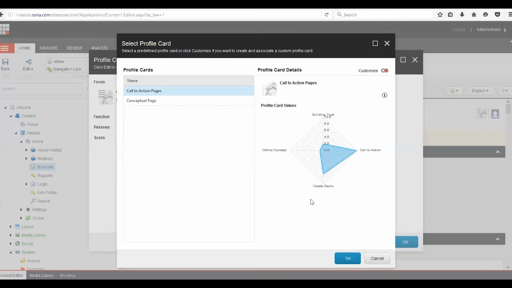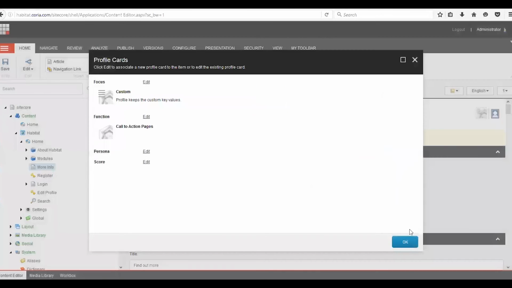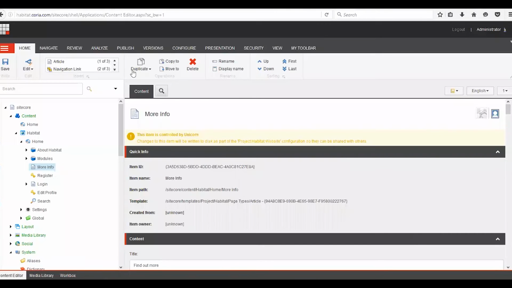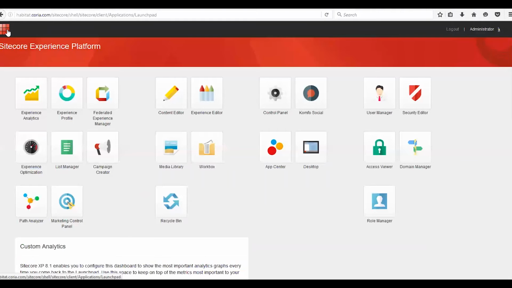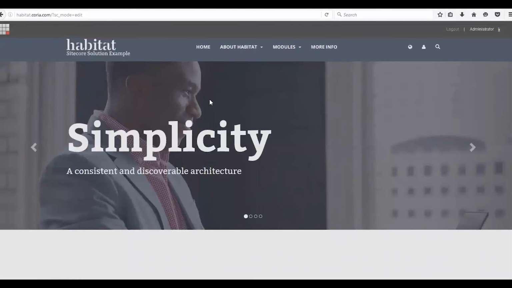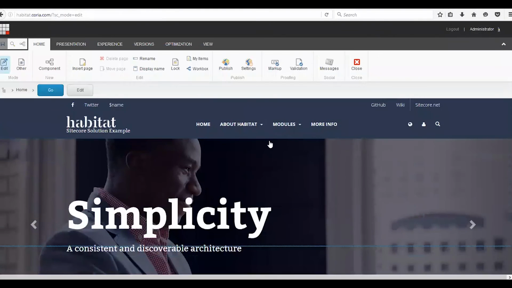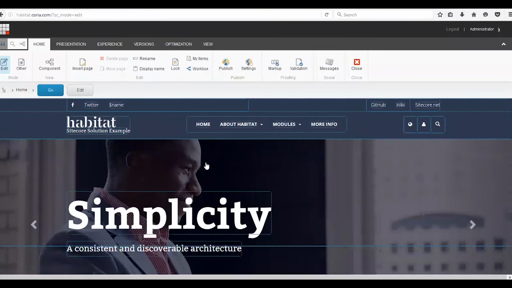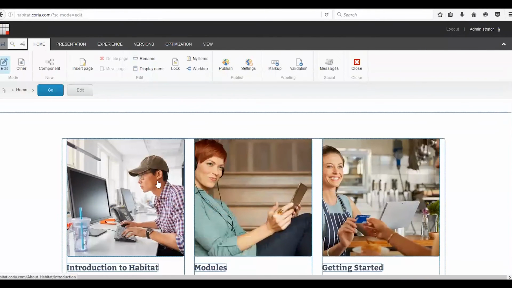Let's see how the personalization is done. We're going to save that and close the content editor. We're done here. We'll now go to Experience Editor, which is a tool for designing and personalizing content. I've talked about personalizations in general in one of our previous videos, so I won't go into many details about that now. In this example, we could personalize this component here, this first page teaser.